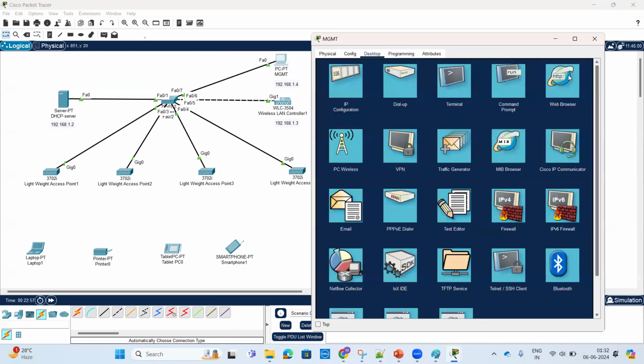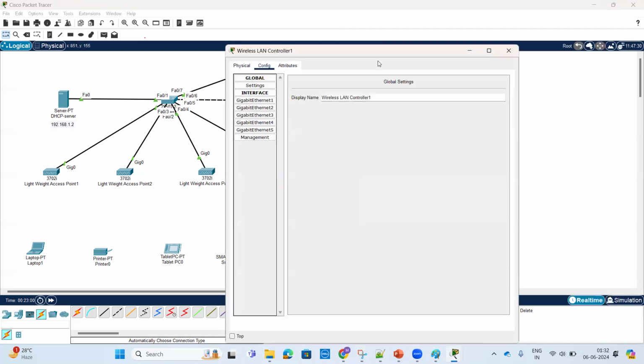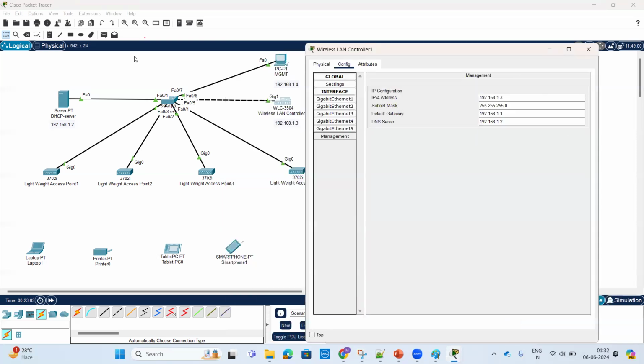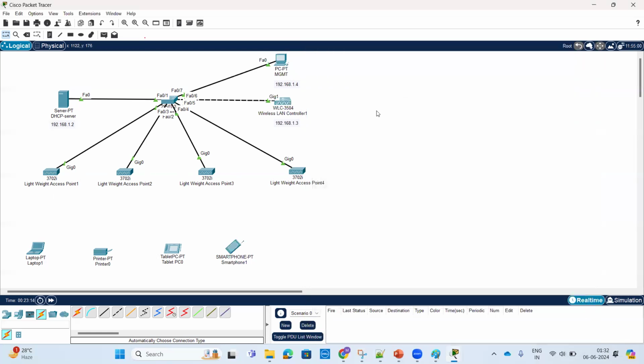Till now anyone having any doubt? Management IP address statically I have given. These devices are getting IP addresses through dynamic DHCP. Dynamically these devices will get the IP addresses. Guys, any questions? No. Fine, no issue, no doubts. Good.